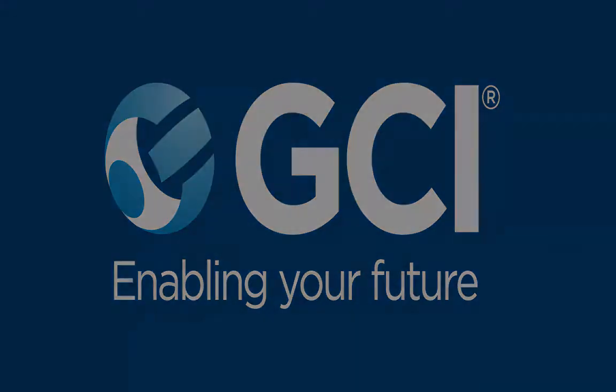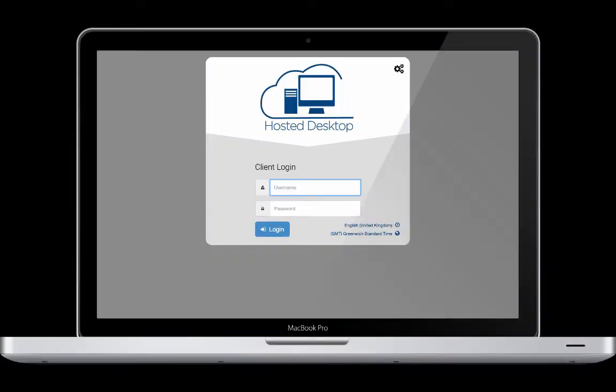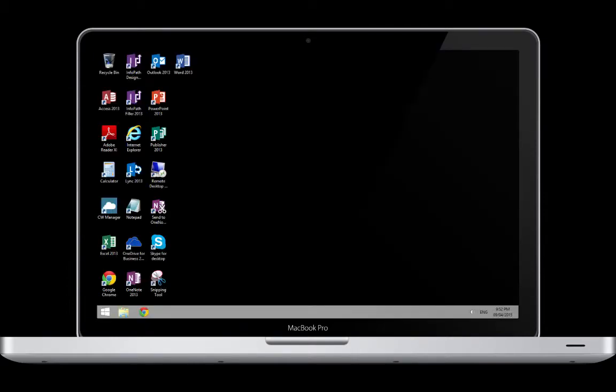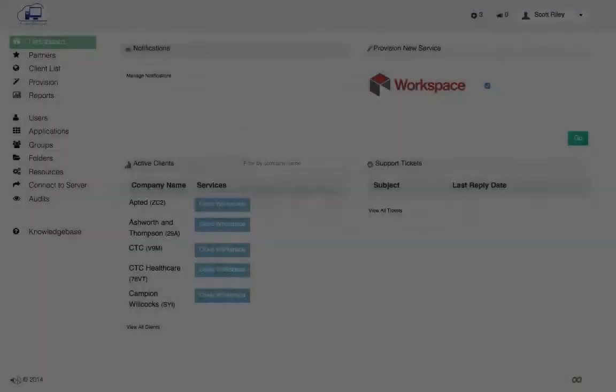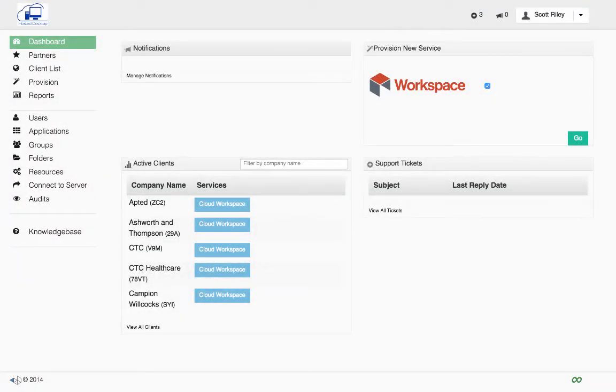Cloud Workspace is a GCI cloud service providing a Windows 7 or Windows 8 hosted desktop accessible from any mobile, tablet, or desktop device. Traditionally, the deployment and management of these systems has been complex, but with our fully automated management portal, complex tasks can easily be handled by first-line service center agents. Let's familiarize ourselves with the portal.